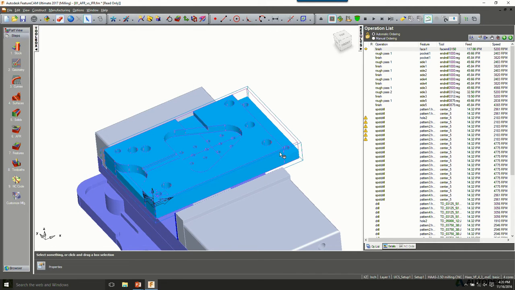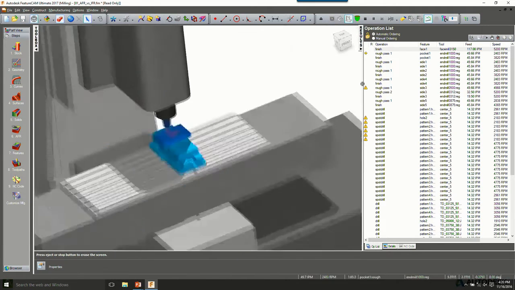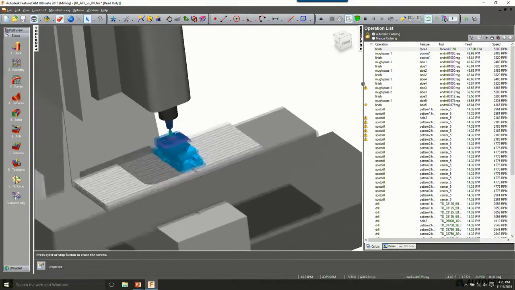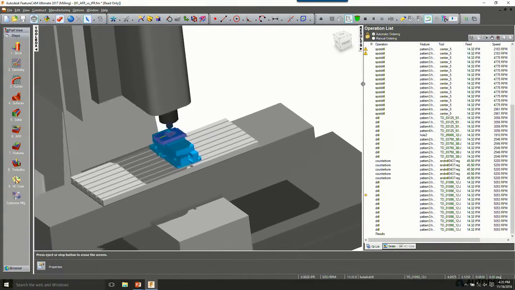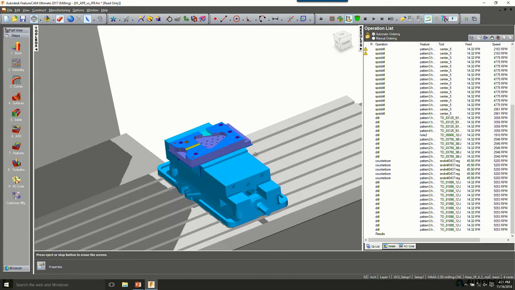It brings that in, it positions my part, and now I can go through and run my simulation on the machine, verifying that this is in fact correct and this is going to cut right. It's important that I'm able to identify this now and identify I'm not going to smash into my vise before I get out there on the machine and use up that time that I'd like the machine to be running.